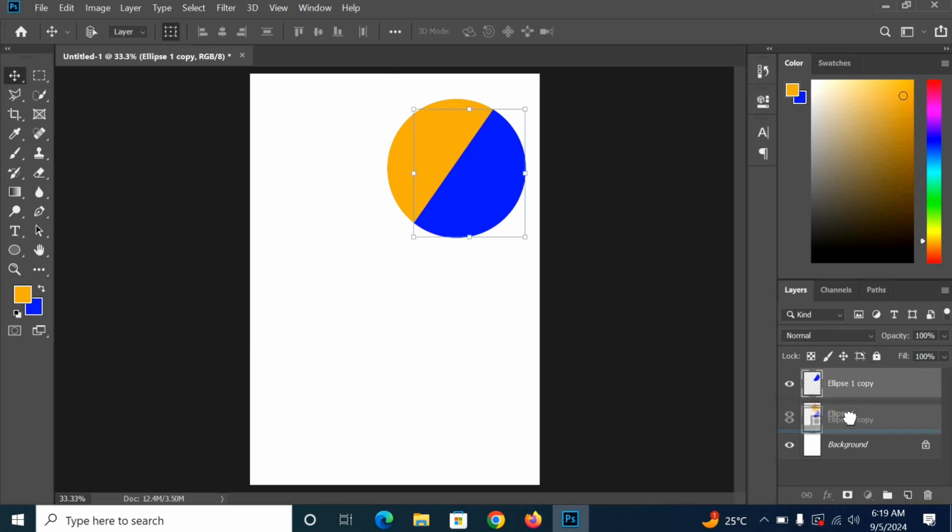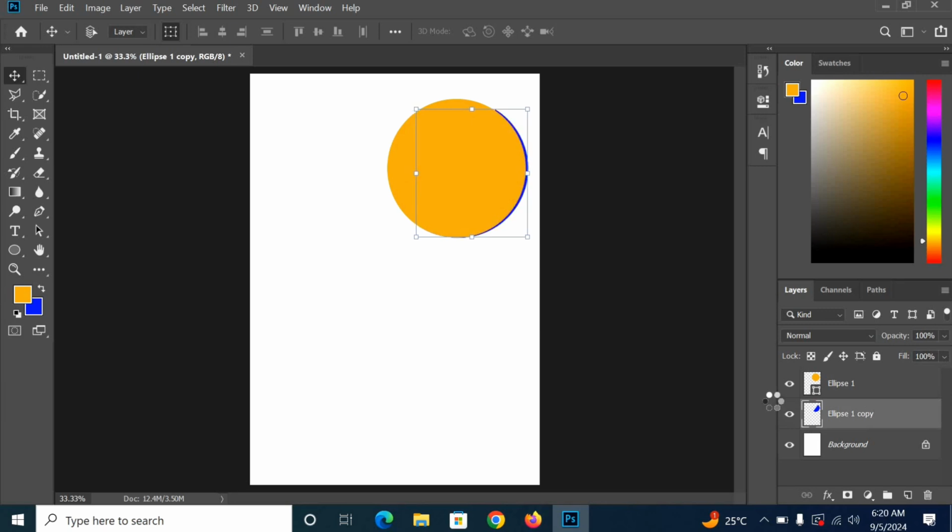Then I'll drag him below the former ellipse shape. I'll bring it out a bit like this. Okay, I guess that's perfect.